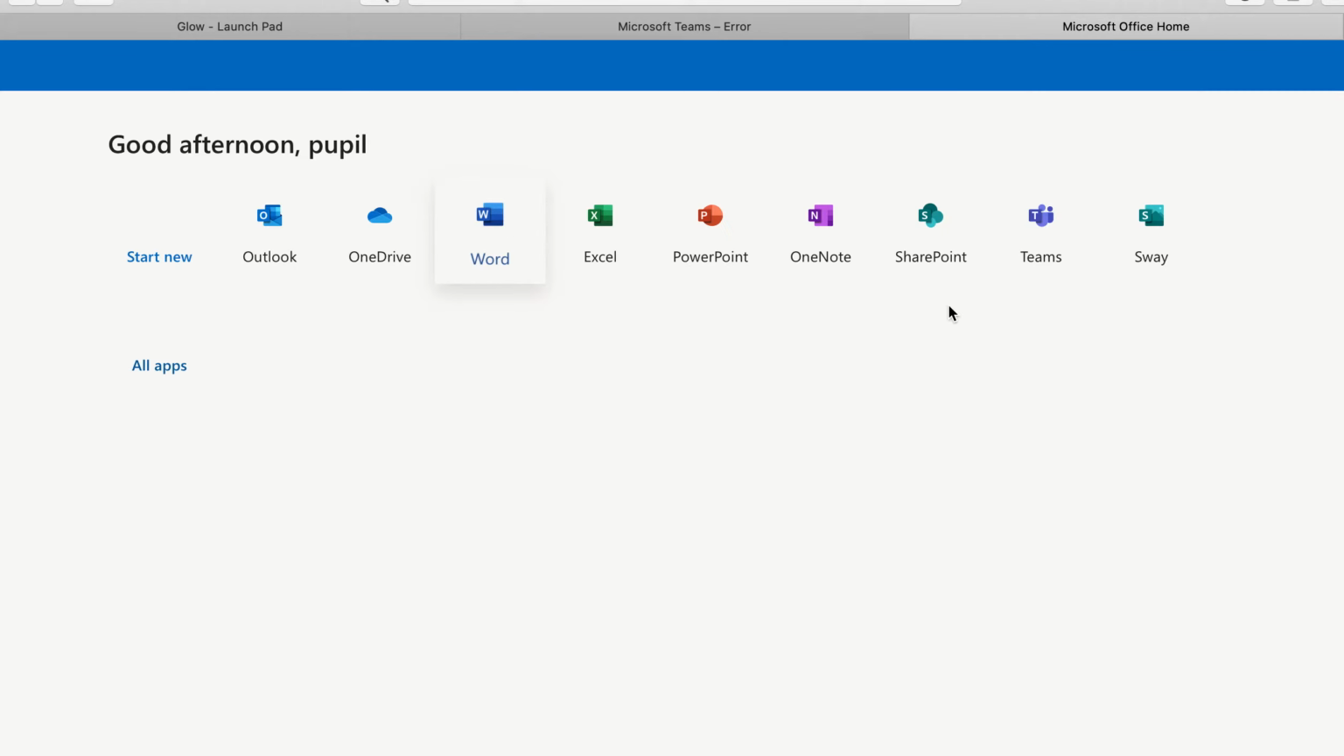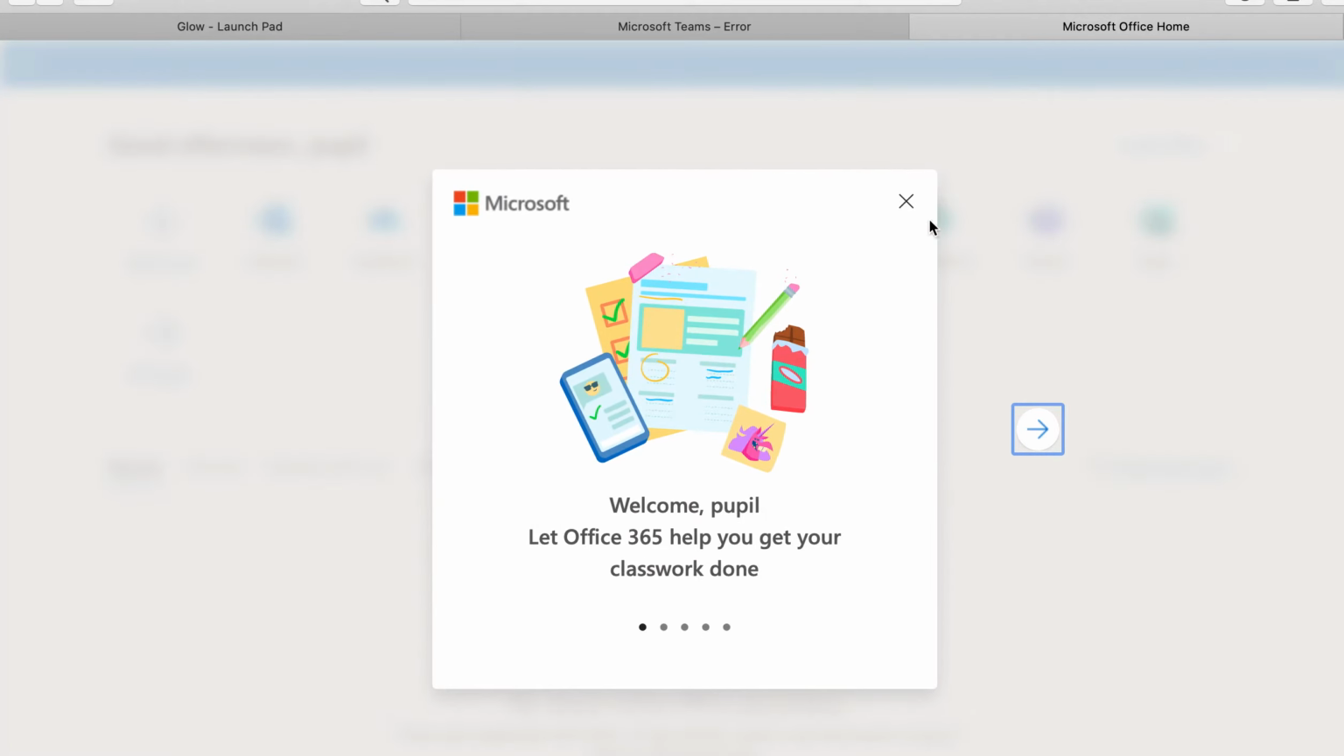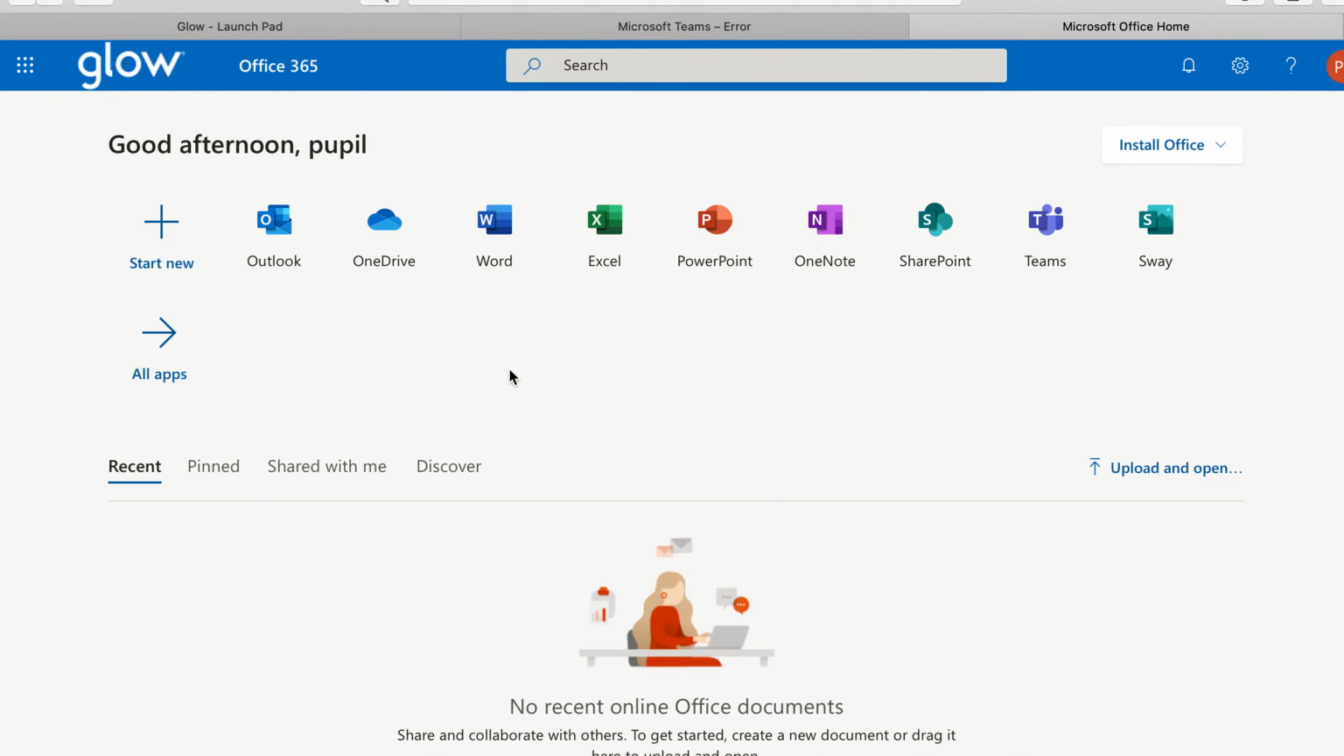It's trying to log me in. Because I've logged into Glow, it should authenticate everything else there. And you can see that, because it's the first time I've gone in there, it's wanting to tell me some stuff about that. And here's all the different Office 365 apps that I can open: PowerPoint, OneNote, SharePoint, Teams, Word, and so on. Okay, and my OneDrive where I can save everything, of course.